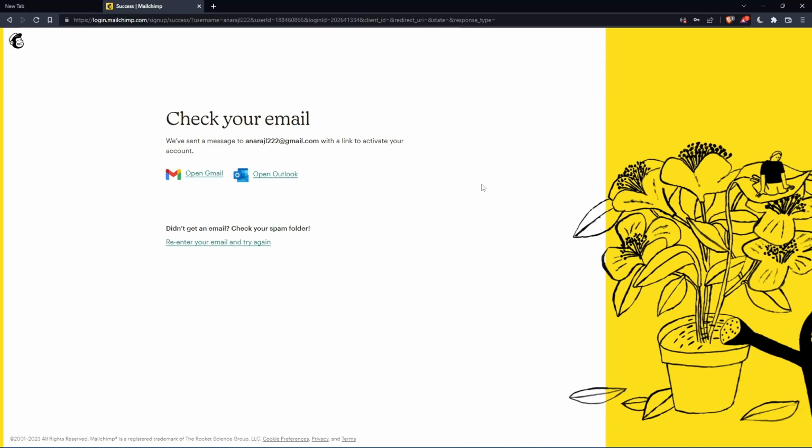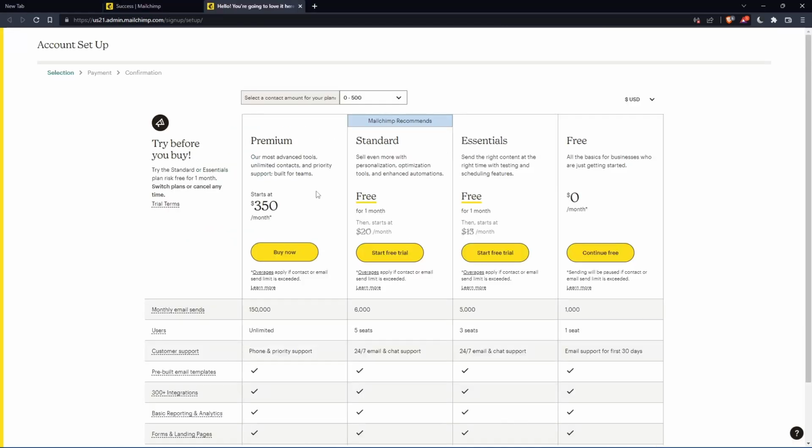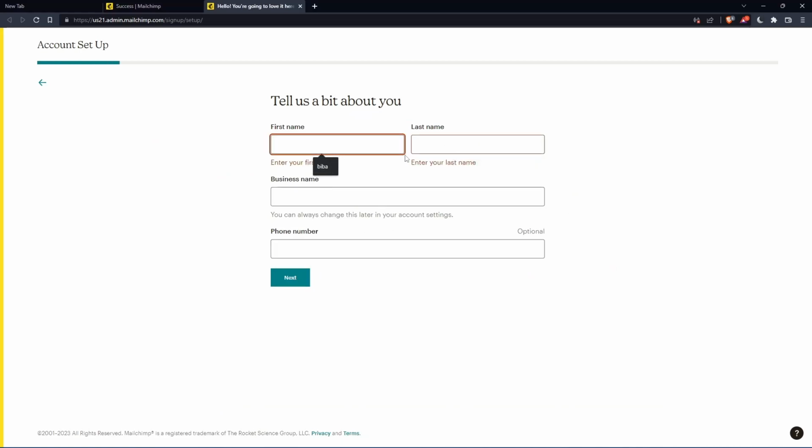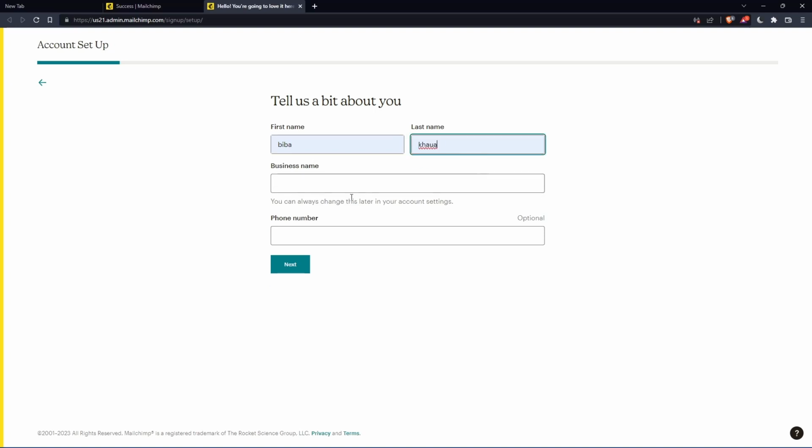So now you have to check your email by just going to your email and activating your account through the message that they're going to send you. Once you've activated your account, you'll find yourself here again, so let's just click on continue free. Here, you'll just have to enter your first name and last name, so let's just enter those that are suggested for me and click on next.